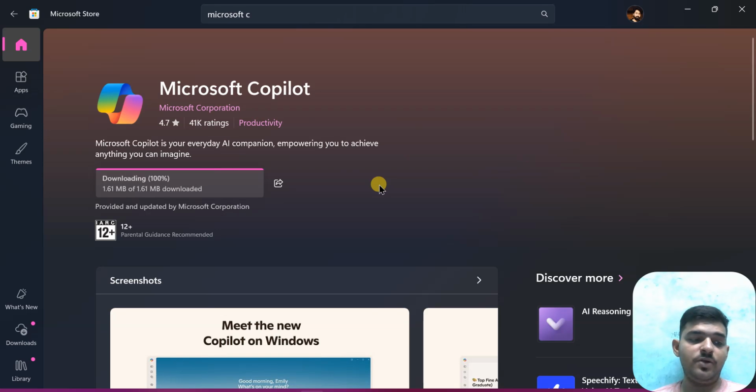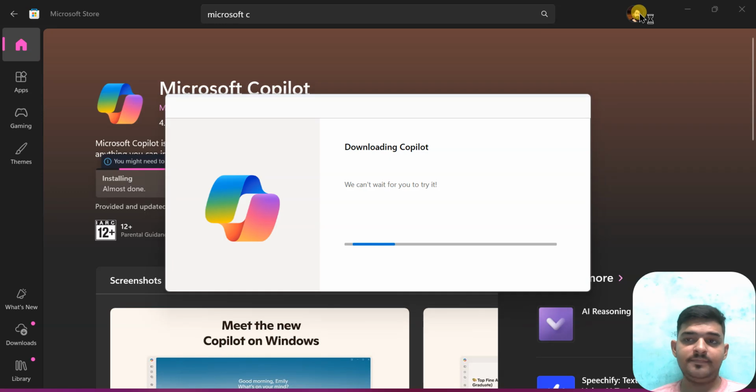Wait for the app to download and install on your computer. Here you will see it is almost completed. Now click on yes. Here you will see downloading Copilot. It's approximately 2 minutes to complete. Here you will see the percentage also, like 10% completed, 15%. It depends on your Wi-Fi speed.